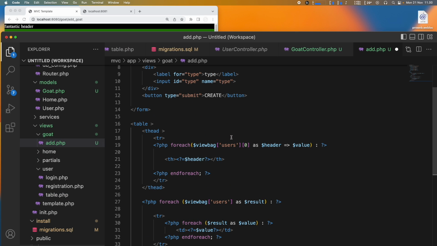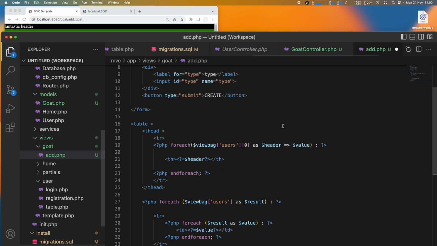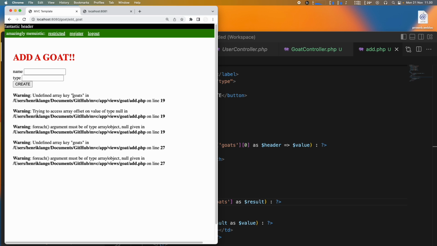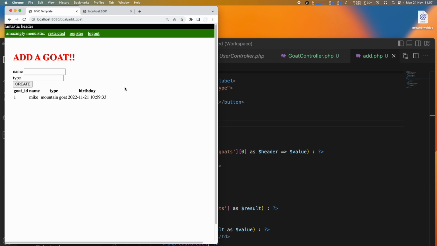Here we go. And then say, what did we do in the controller? We said this model goat get goats. That's going to be in users. Oh, that's not right. Goats. Same down here. Goats. So up here in add, I'll just say that look at the goats. Don't look at the users, look at the goats. Here we go. And I'll hit refresh. There's an error. And the problem is that we're not adding the view back to the view. So let's do that. So refresh.